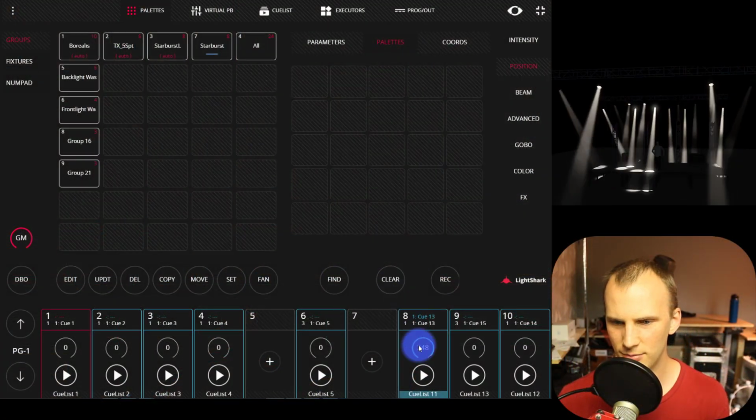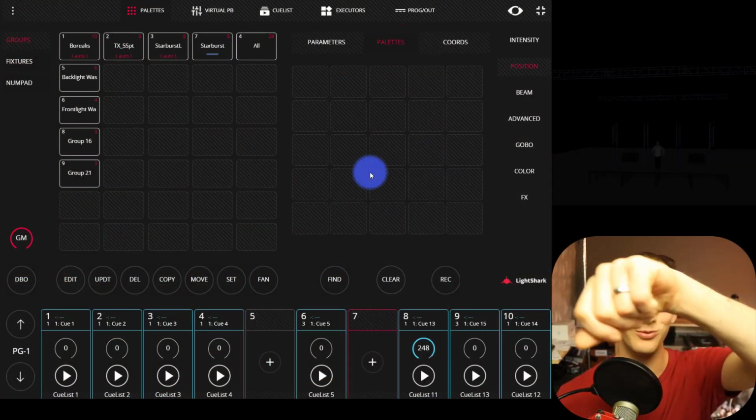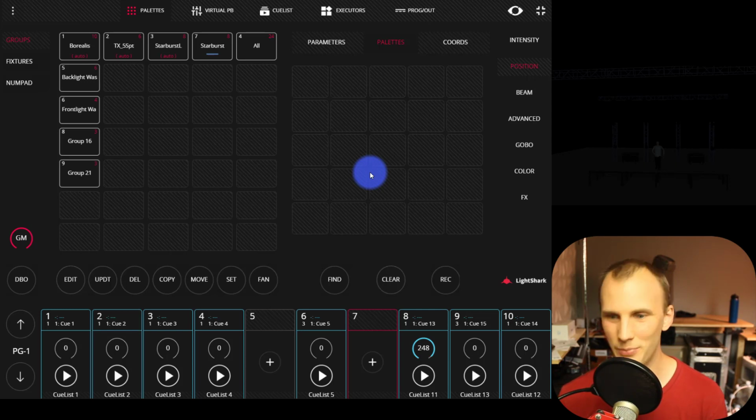So let me jump in here and grab my stage here. Boom, stop that cue. Awesome, now we're ready to roll. So what they've done is pretty amazing, and I want to walk through the basics of it. The first part of the effects engine is actually the groups.